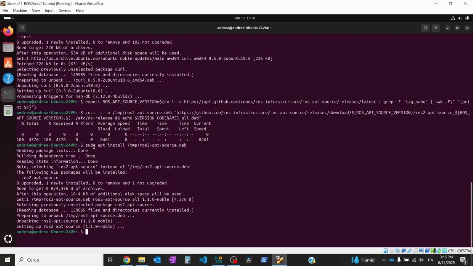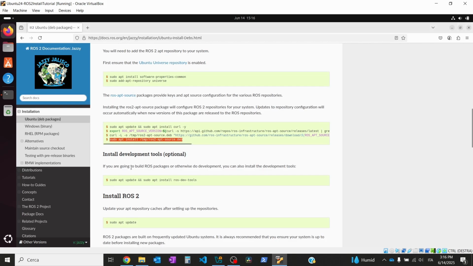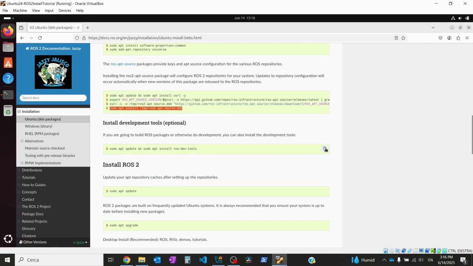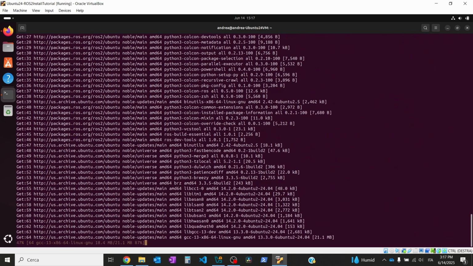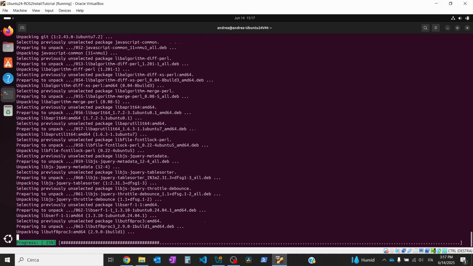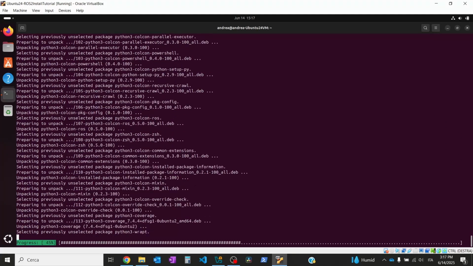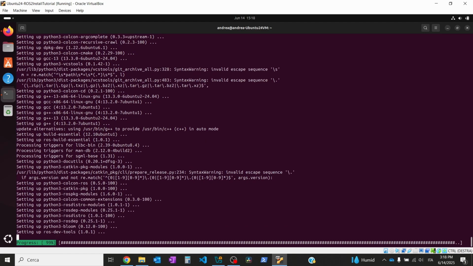Very good so far. Now let's move forward. If you plan to develop your own ROS2 packages, it's a good idea to install some development tools. To do so, copy and paste sudo apt update && sudo apt install ros-dev-tools. This includes tools for checking your code style, testing and more, but be aware that this command could take some time to execute and complete.